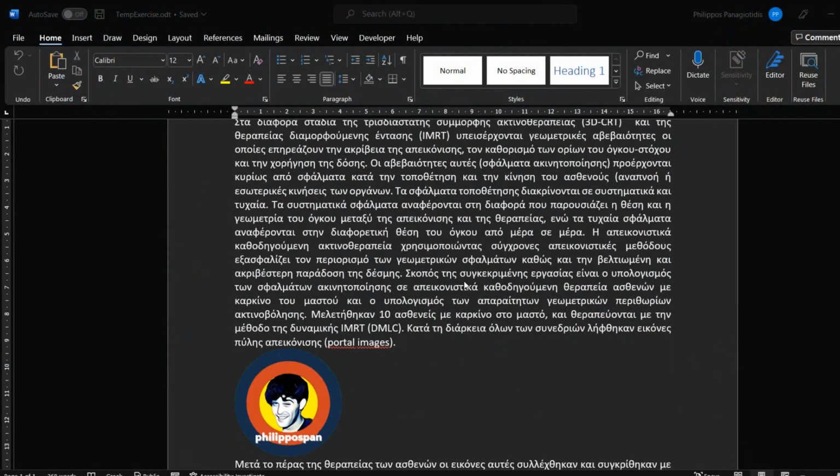When we insert an image in a Microsoft Word document and we need the text to flow around the specific image, we use the wrap text feature that is available. The wrap text feature works on any inserted image or other illustration that we have inserted in our document.